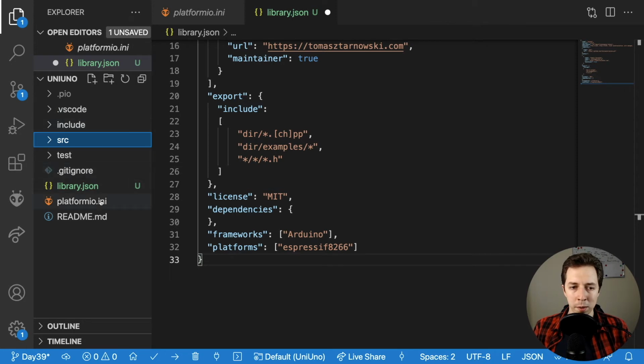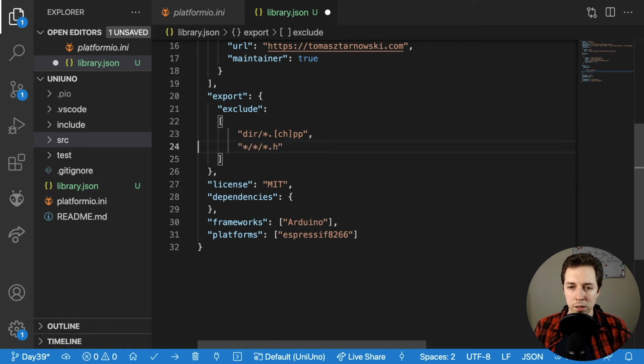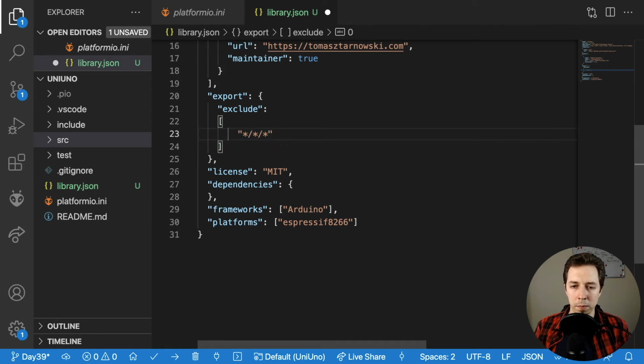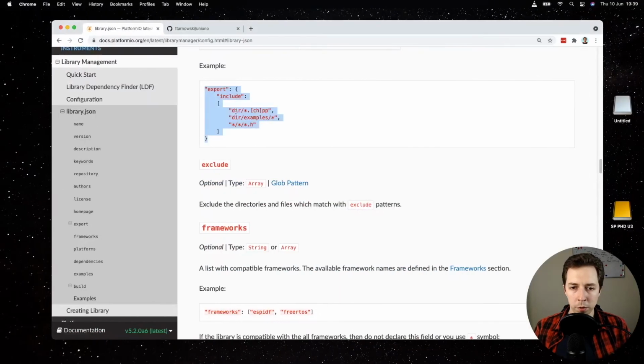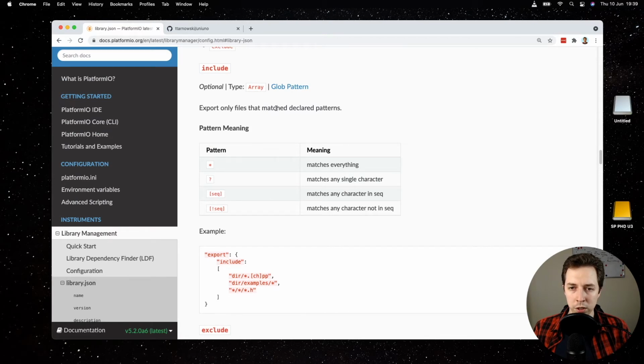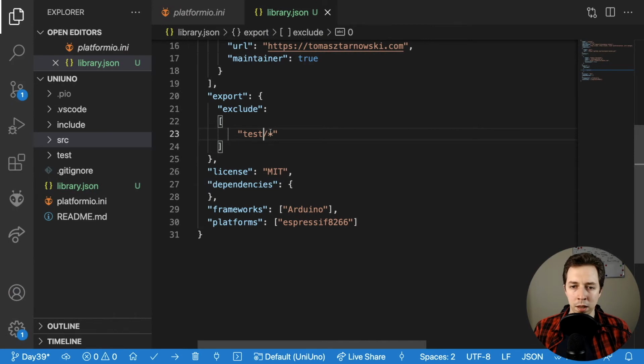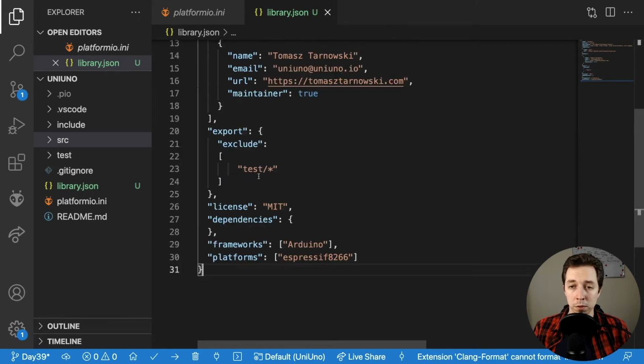So what I'm going to do instead of include is exclude, and I'm going to exclude the test directory, right? Ideally, I'm not sure what pattern I can take, but maybe I can just do something like this, test. Let me confirm this. So there it is. Export only files that match declared patterns. And yeah, the star sign matches everything. So I guess if I put test and the star sign, that is going to match everything inside the test directory. But we will find out eventually.